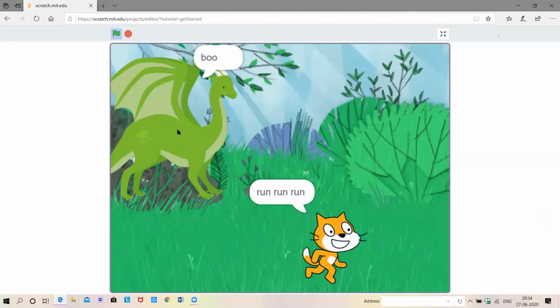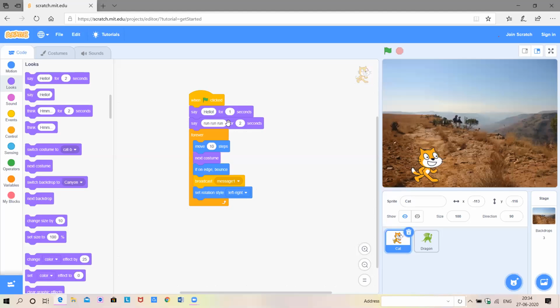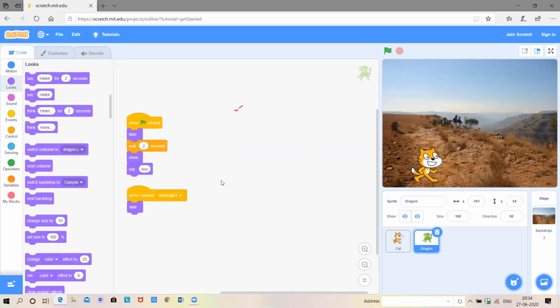Hello, run, boo. Okay. So what we need to fix now is, let's go back again. Very first second we are seeing hello. Now let's click on the dragon again. And dragon is waiting for 2 seconds. After 2 seconds, it is saying boo. So we have to wait for one more.